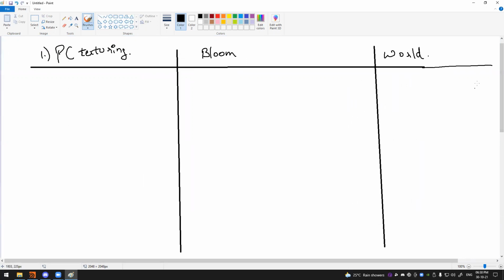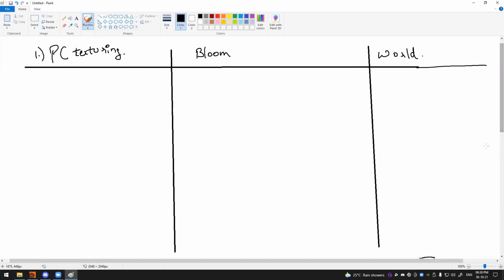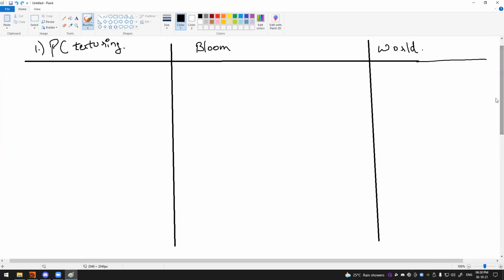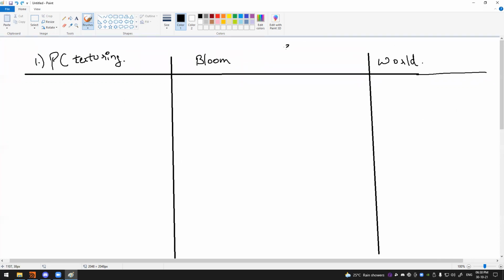So what do you want me to write? For PC texturing, let's think about the dates. Today's date is 30/10/2021.